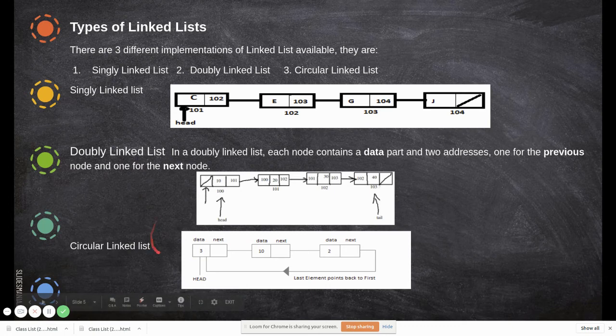The next one is the circular linked list, where, just like our singly linked list, we have only two fields. Here the next field holds the address of the next node. But in the last node, we don't have a null pointer. Instead, the last node is connected to the first node again. So it is called a circular linked list.